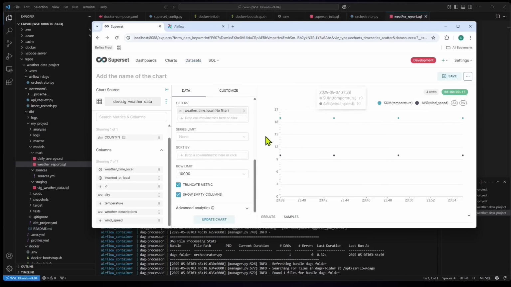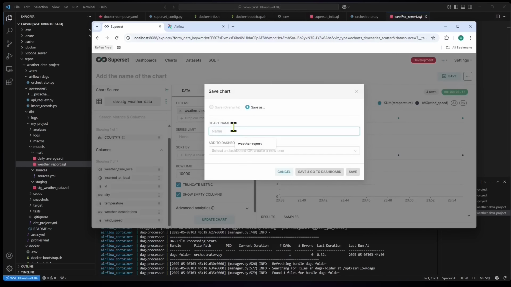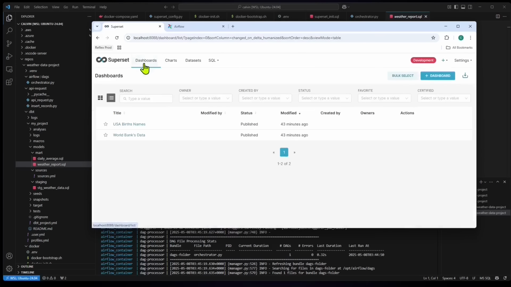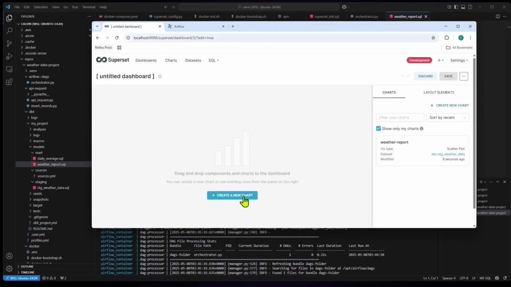Now let's create chart. And then I can go ahead and save this and call the chart name weather report and save. And then I can go into dashboards and create a new dashboard and either create a new chart or select one of the charts that I already have. So let's drag this here.